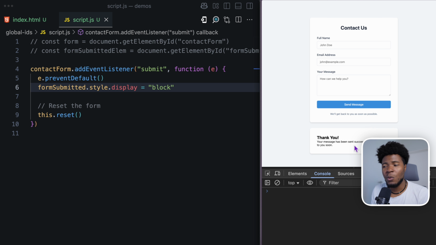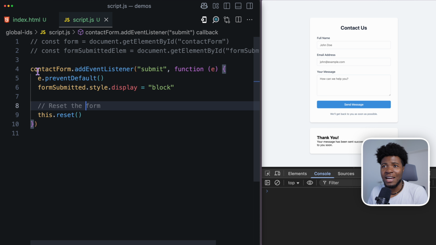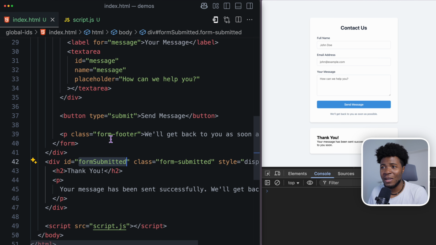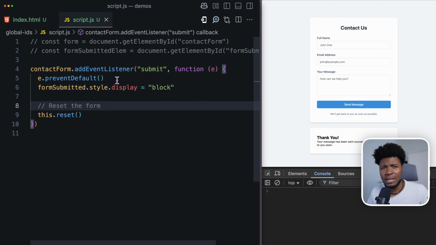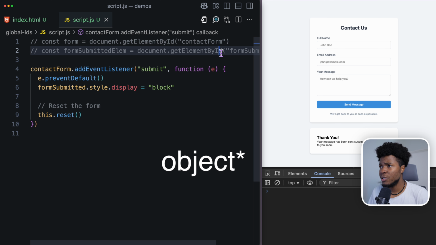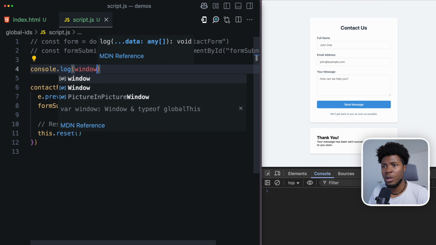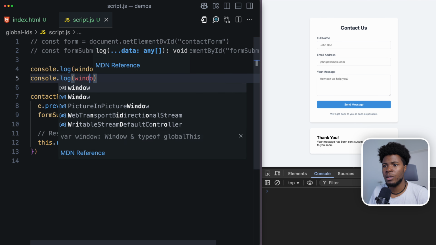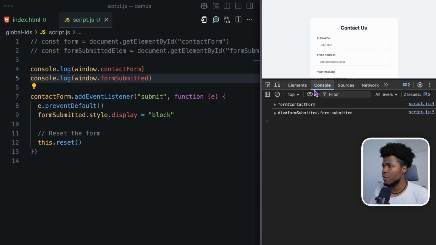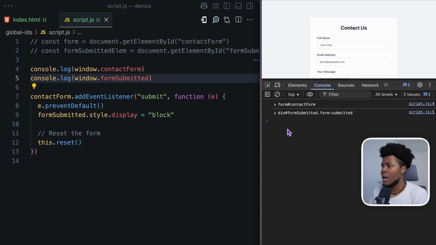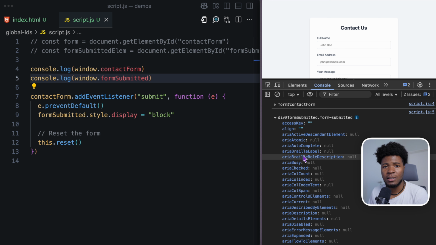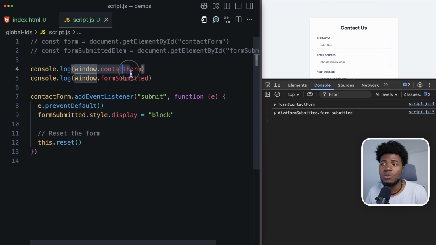How is this happening? Well, when you use the ID attributes for HTML elements, these ID attributes are added to the global scope in JavaScript. It's actually added to the window property. So if I come here and I say window.contactForm, window.formSubmitted, when I refresh, you can see we actually have the contactForm element, and here we have the formSubmitted element.